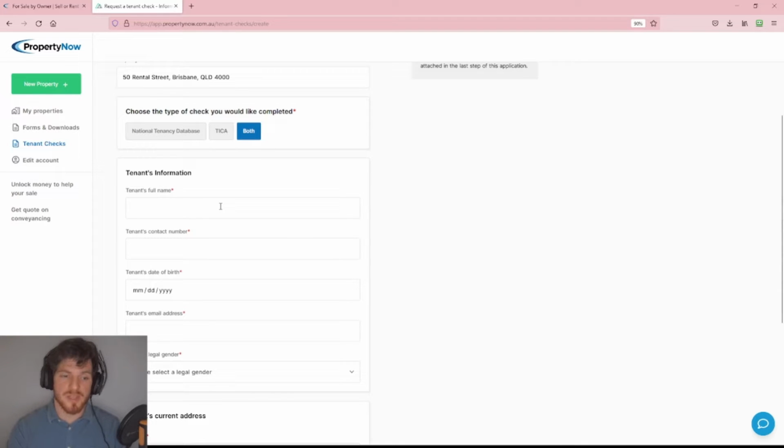So firstly, we have to input the tenant's full name, and all of this information that you're going to have to input here, you'll most likely find on the tenant's application that they've applied for and sent you. If there's any information that you require for the tenant check that they haven't provided, you'll just have to touch base with them and request that information. So the tenant's full name, obviously, is just going to be John Doe. We'll put that there. Next, we're going to have to provide his phone number. So something really generic here.